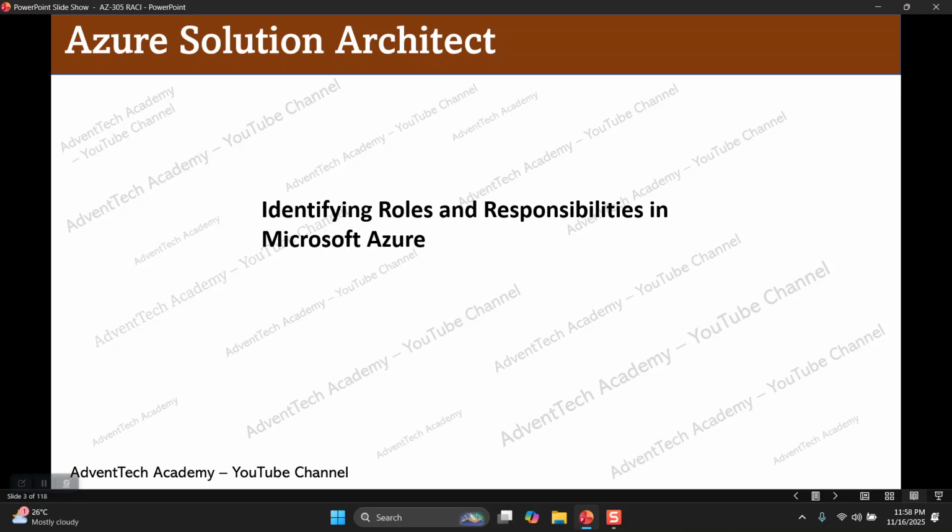whether you are deploying the prod resources, whether you are deploying the test or demo environment, or you are going to deploy the lab environment. First, you have to identify the environment or cloud infrastructure you are going to deploy.